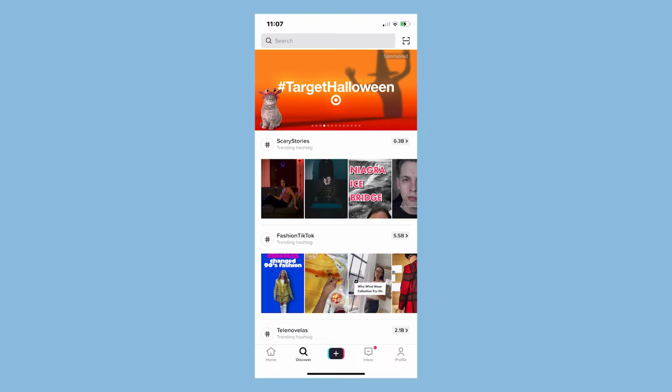When you open up the TikTok app, you'll notice that there's a menu at the very bottom of your screen. Right in the center, there's a plus sign with the black background. Click on that whenever you're ready to create a new video.